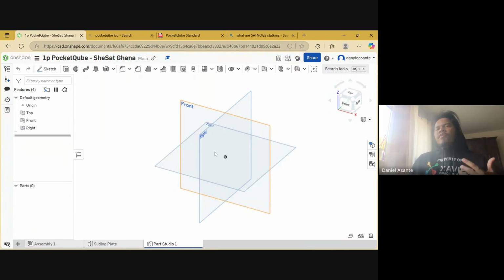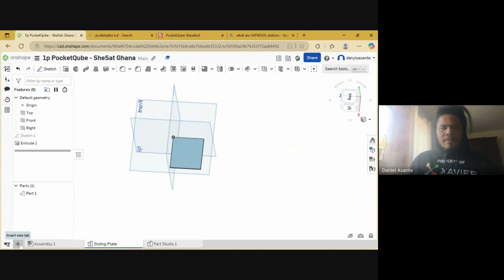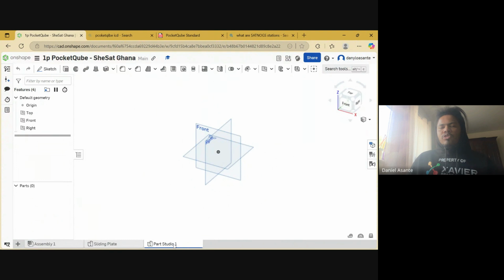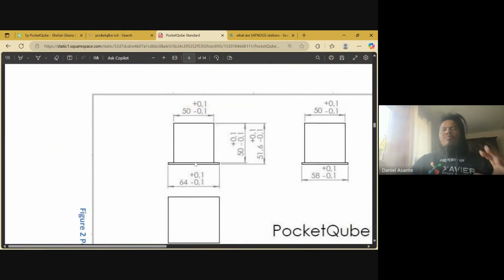Okay, so after you create the sliding plates, as a reminder, you click on insert new tab, then create part studio. So you can create a new part. Now we are going to create the actual box, this square here. We are going to create this part, which is a box with a size of 50 by 50, and the height is also 50 millimeters.